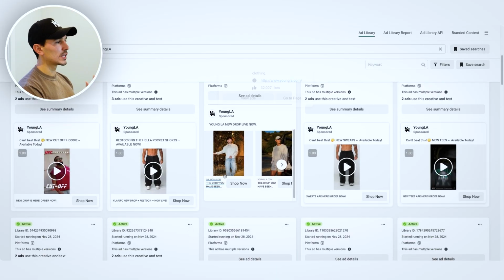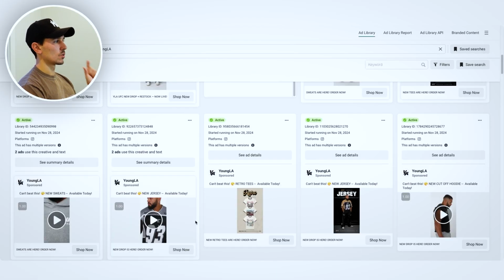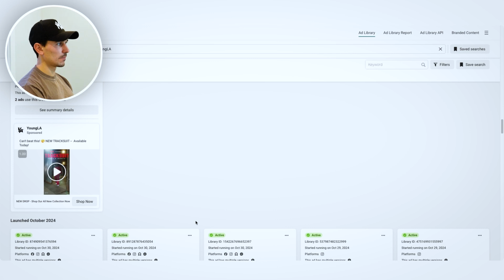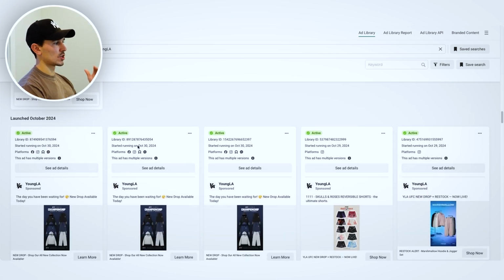So what I really want to pay attention to is when we scroll all the way down to the bottom, we can see which ads launched a long time ago and what they're keeping active. Because what I really want to find out is what ads they can't even afford to pause. That is such a big insight. Think about that. If you have an ad that's a winner, you never shut it down. You keep it on forever and ever.